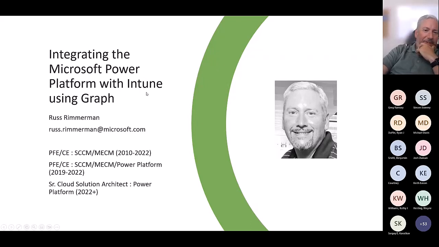So this time I'm going to talk about integrating Power Platform with Intune using Graph. A lot of what I talked about in the last hour is still applicable. The biggest difference is I'm not using the admin service anymore. I'm strictly making Graph calls.